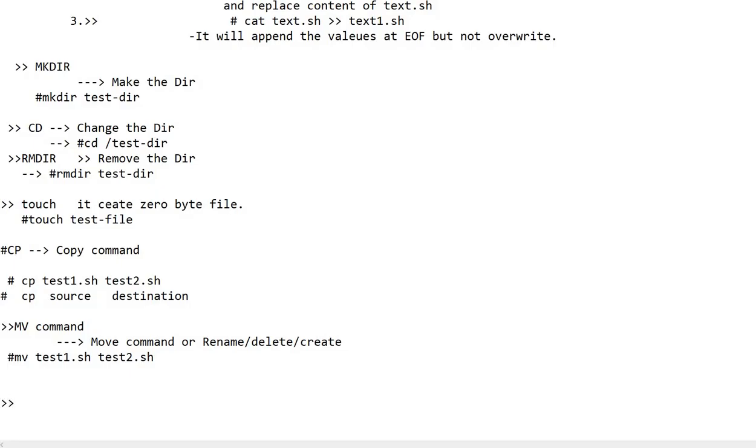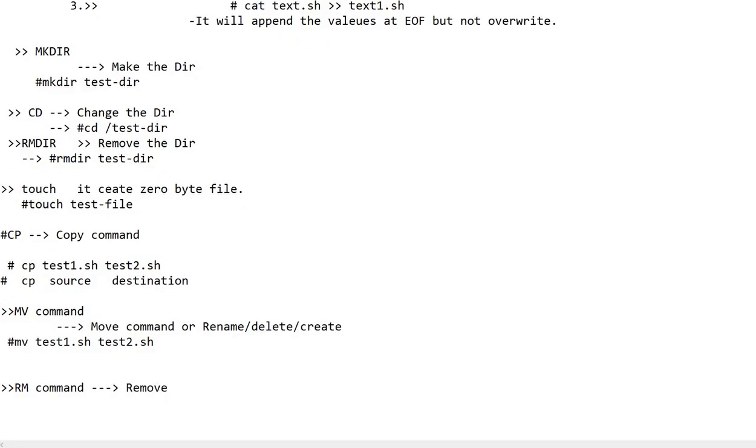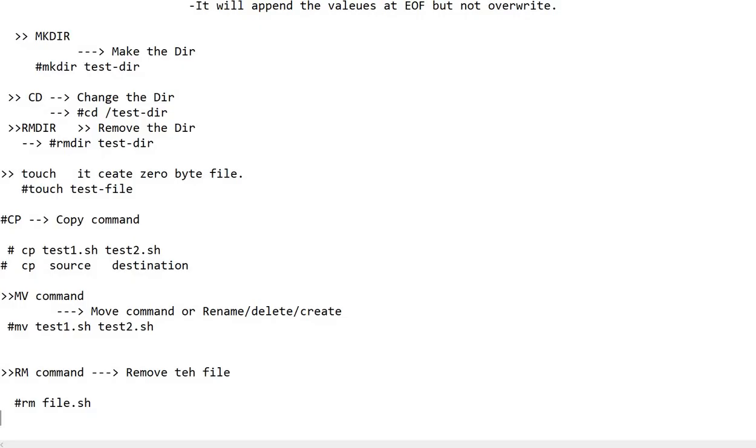Same thing, we have the rm command, remove. Earlier we discussed rmdir. That is about the directory. This is about the file. Remove the file. So how can we go into rm like file.sh. I want to delete the content, then I am going with the mechanism of rm.